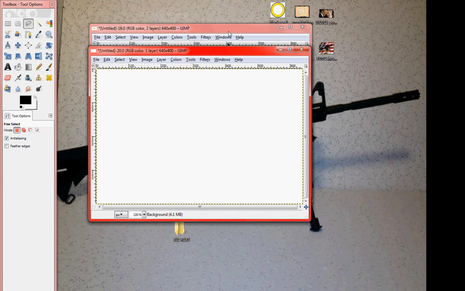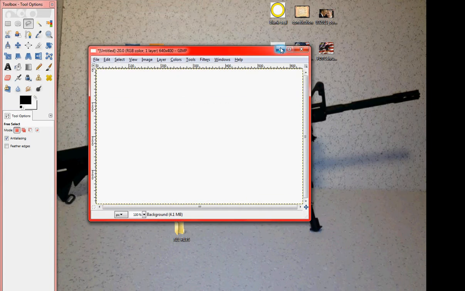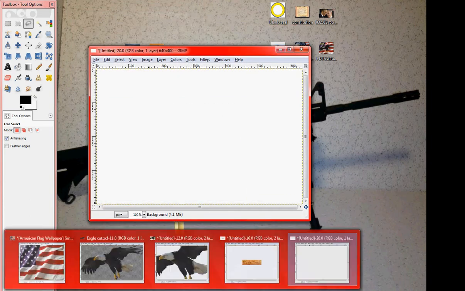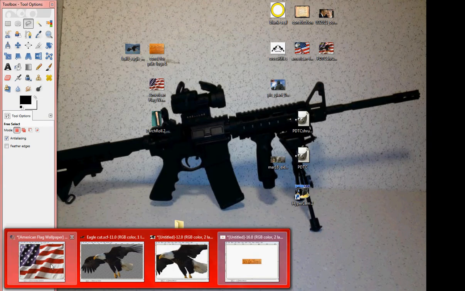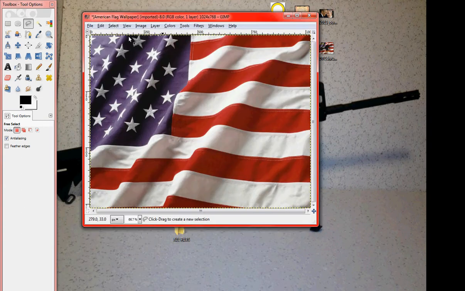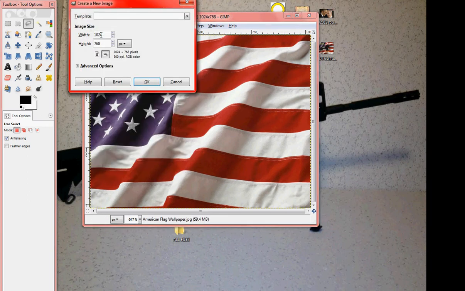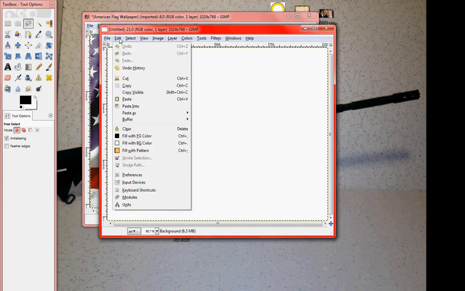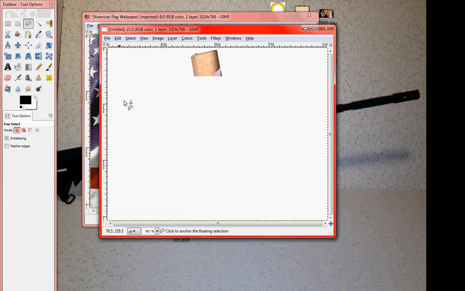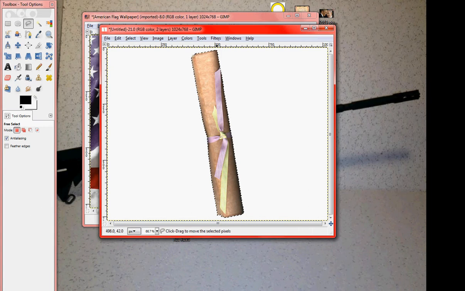Actually, even better. You can do it that way, but I have another way. Close that. Close without saving. Go back to our American flag, because that's the actual template, like the background. You can open a new one under the same size, which is that right there. Hit OK. Hit edit and paste. There you go. Now you can see the whole thing.